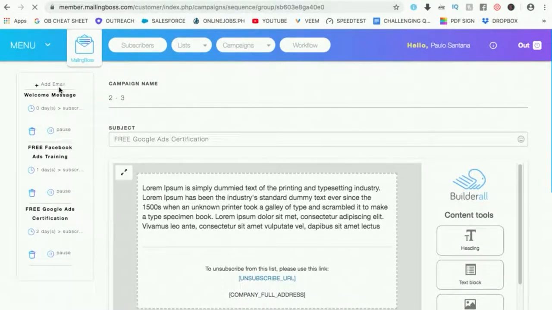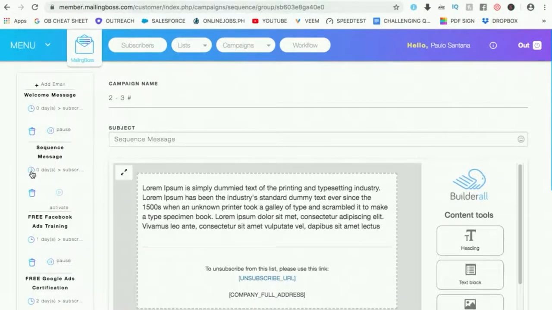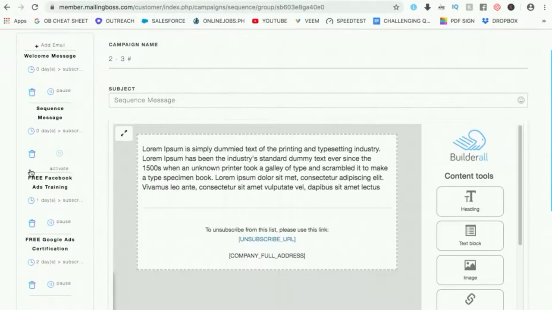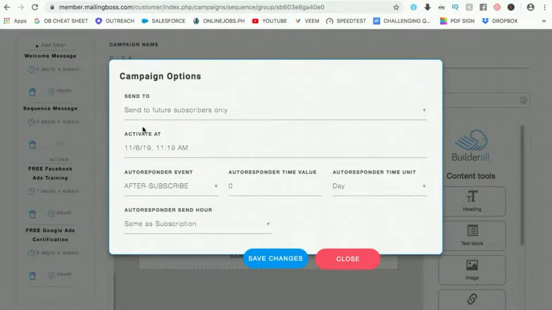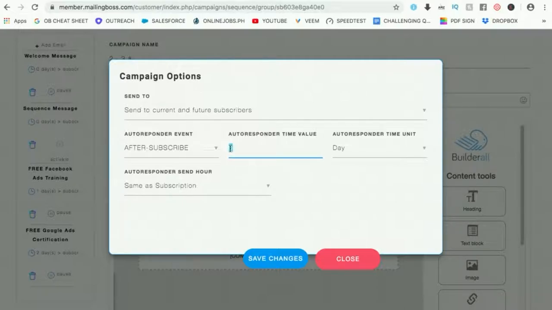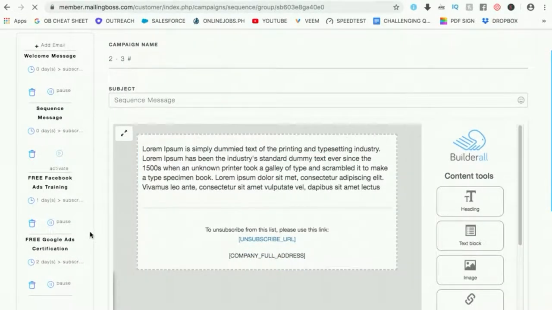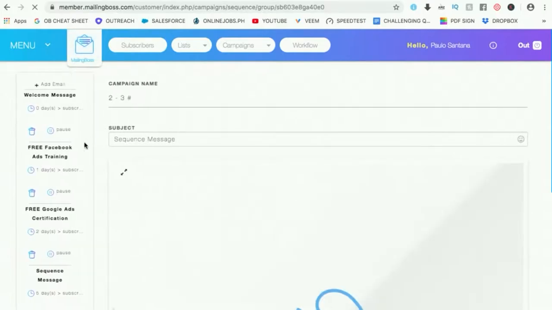Let me show you this one real quick. So add email. So here's the sequence message, meaning this is the one that we're working on. So click on the 0 day, second email onwards, set this to send to current and future subscribers. For the autoresponder time value, let's say for example, I want this to be sent after 5 days. So after five days, you can save changes. It will refresh. It will be at the bottom.